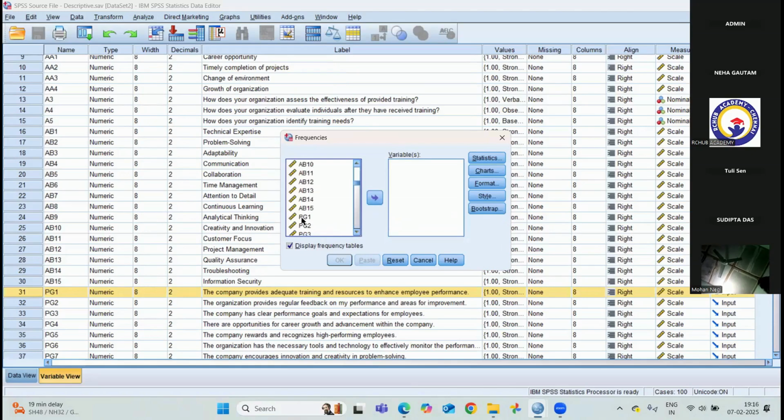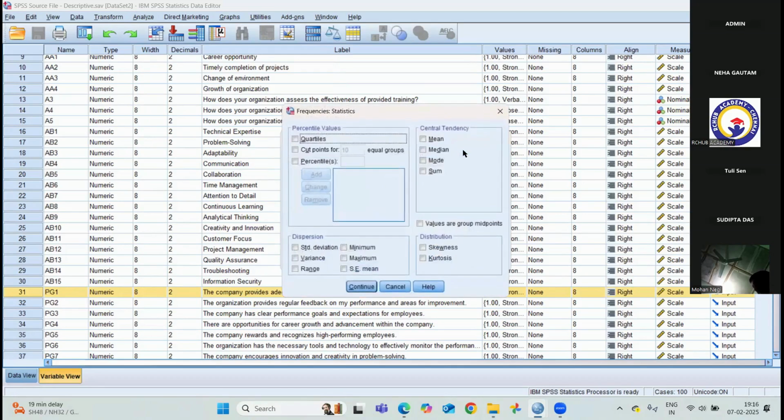Let us see where is that PG1. Yeah, it's here, PG1. Once this variable is selected, now I'm going to perform the descriptive statistics. How? Click on the Statistics tab here. If you click the Statistics tab, it will ask you what all the descriptive statistics you want. You may check box mean, median, mode, and if you want skewness, kurtosis, standard deviation, maximum value, minimum value, range, variance, everything. But for this particular question, everything will not be meaningful. I will tell you why.